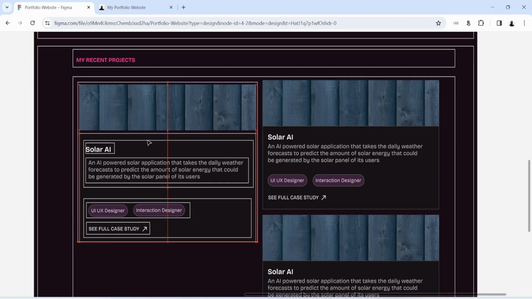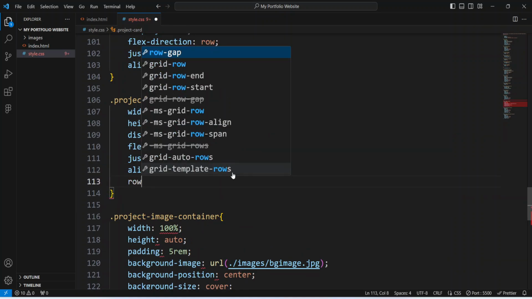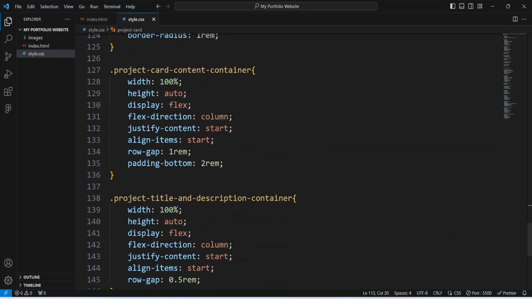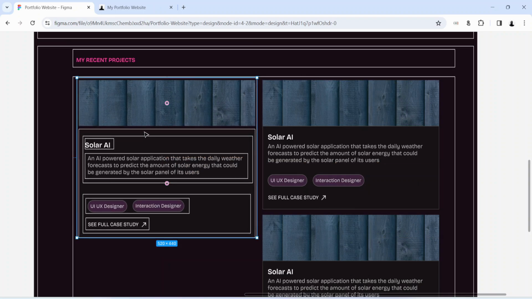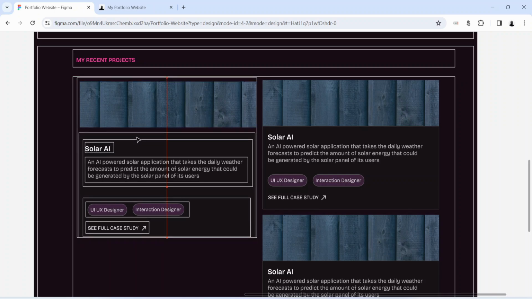And the way I can do that is to go to the card itself. I have to go to the project card itself and apply a row gap space of 0.5 rem. That way, a row gap space will be created between this child of the card and this child of the card. So when I apply a row gap space on the card, it is the two children in the card that the row gap space will be applied between.